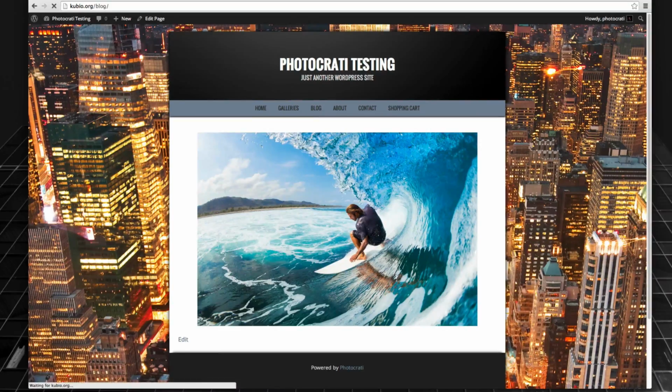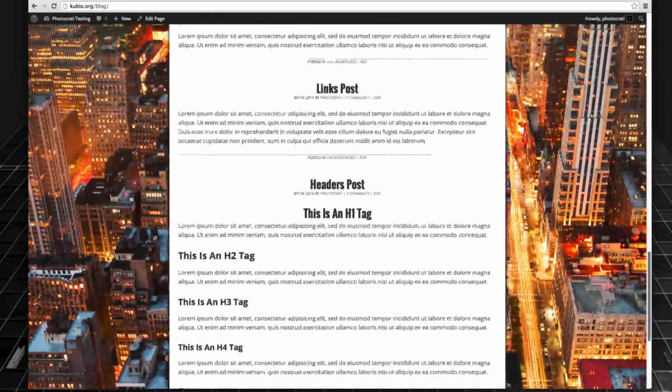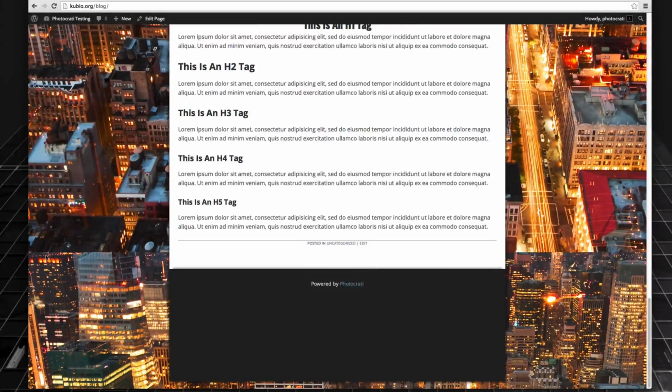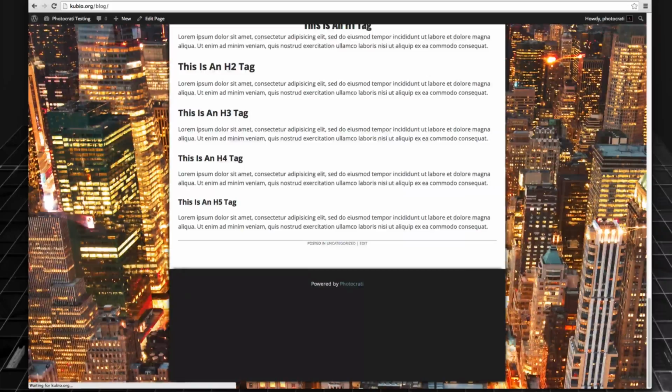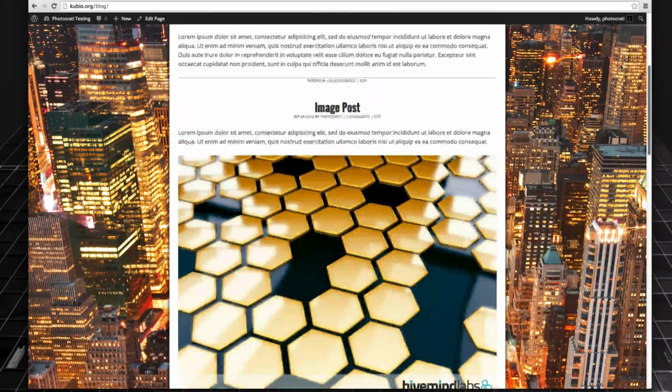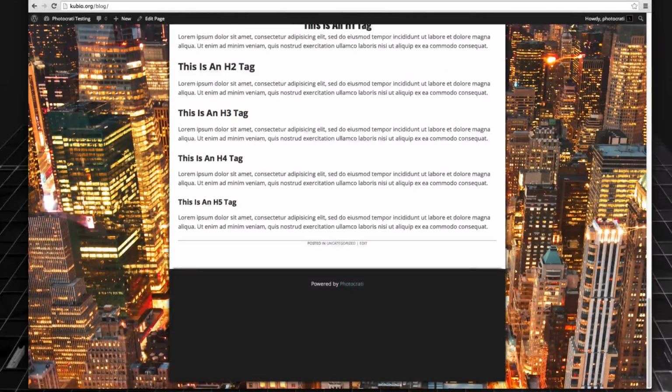So that means if I go to the blog page and I start scrolling, it's going to keep scrolling and scrolling. And you can see it's a very big image, and here's where it starts to repeat. So it's tiled. So I can say no repeat. I can say fixed in place and save. And now watch what happens when I refresh. Now, if you notice as I scroll, the background does not move. It is fixed in place.